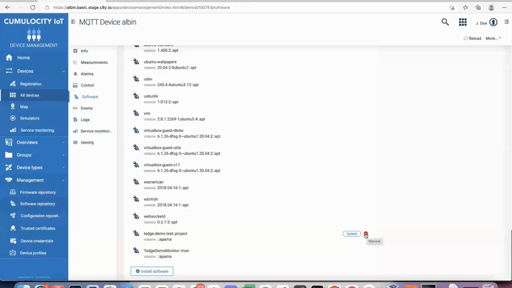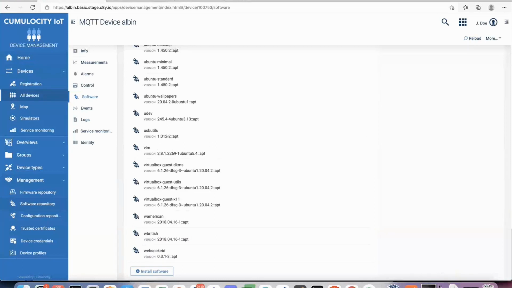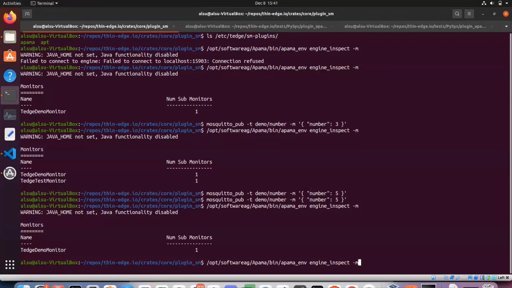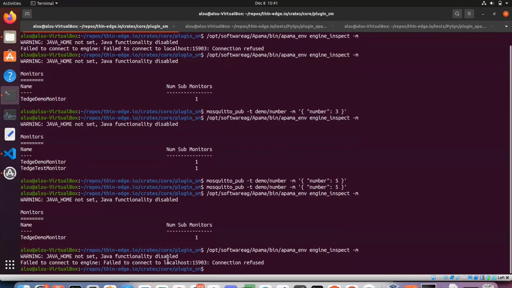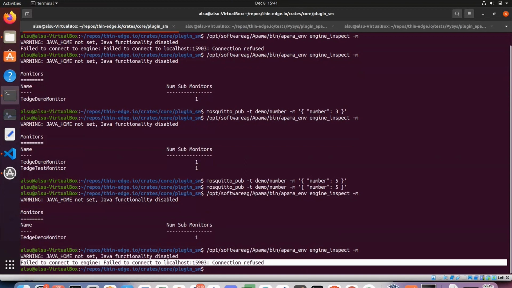If I remove this project, it will take this project entry as well as this monitor entry, which is part of the project. So remove it, apply, refresh. Yeah, everything is gone. And I run the same inspect command, and this time Apama is shut down because there is no project. So we remove the project and then shut down Apama as well. There is no correlator running. So yeah, that's all the functionality that I wanted to show you for this plugin.